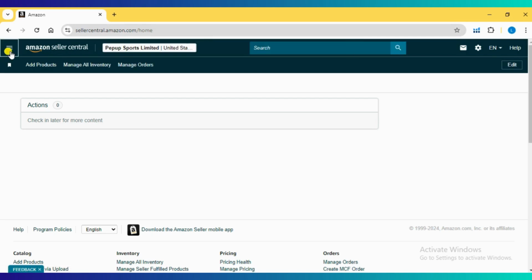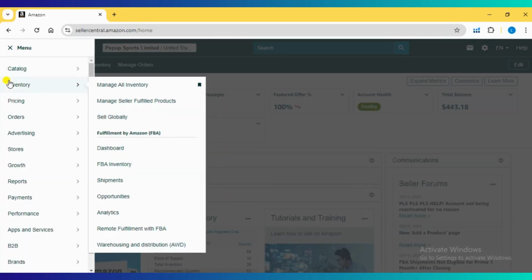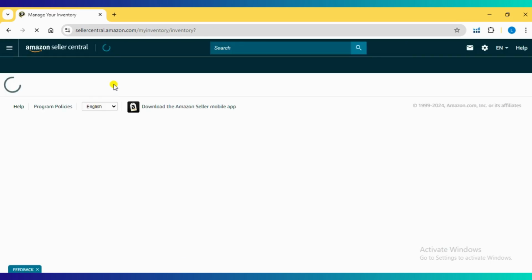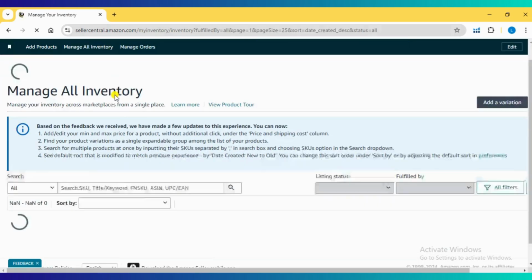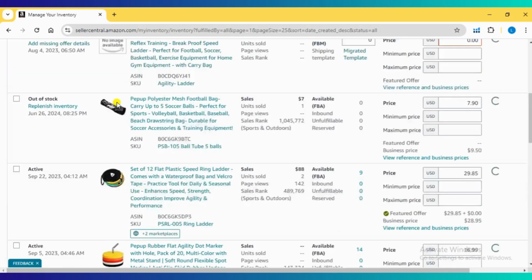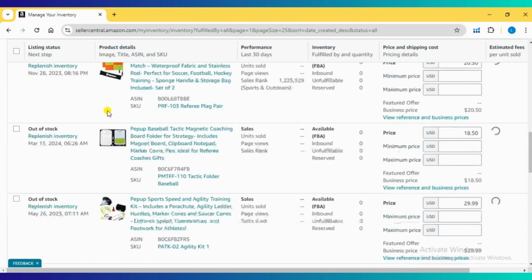Once you're on the dashboard, head over to the Inventory tab at the top of the page. From the drop-down menu, select Manage Inventory. This will bring you to a page with all your product listings. Next, find the product listing you want to update.